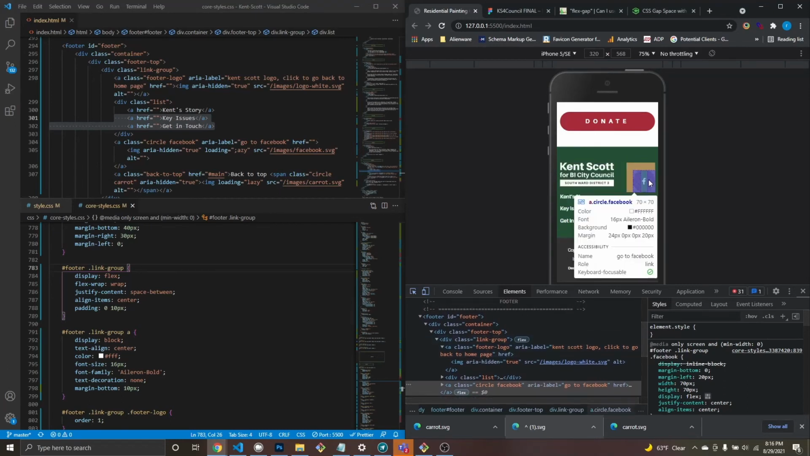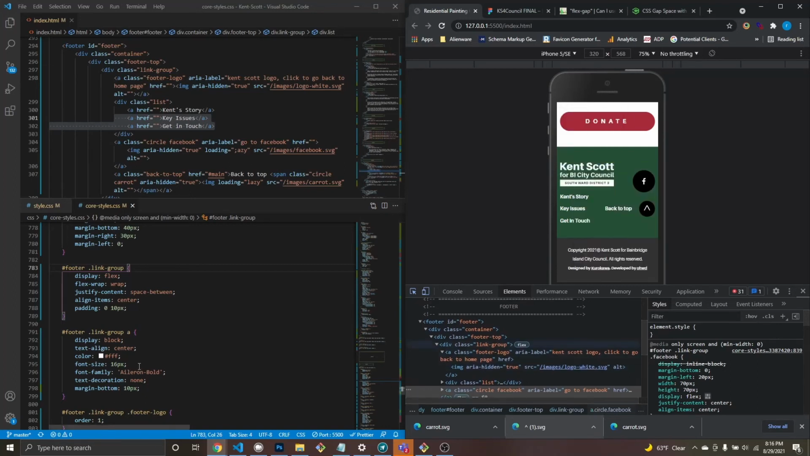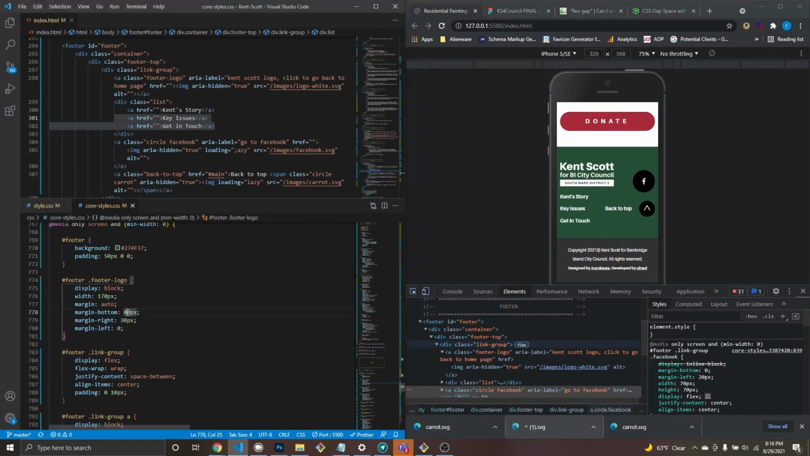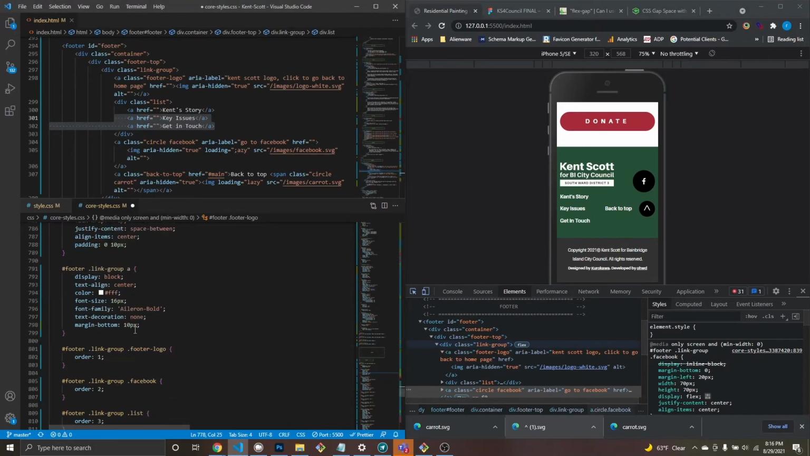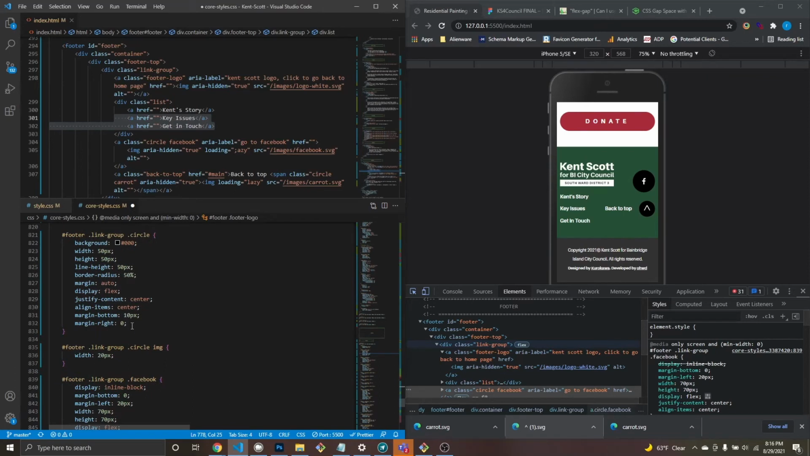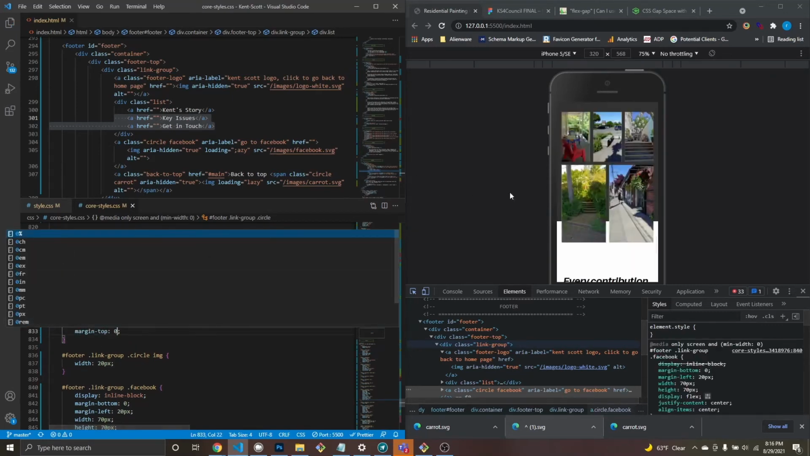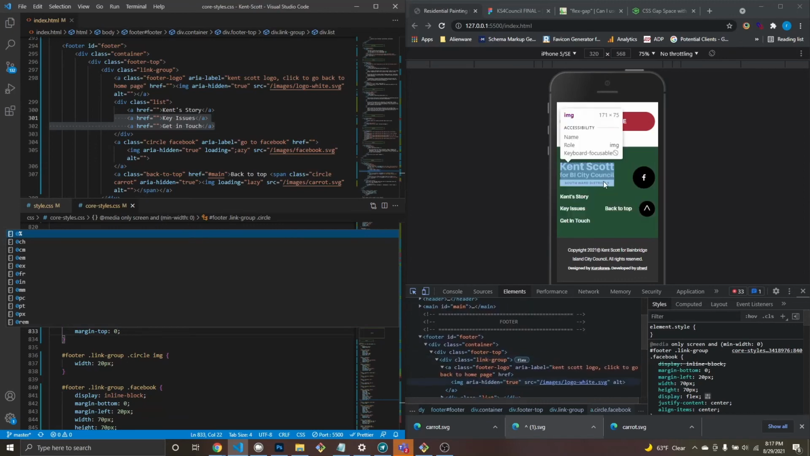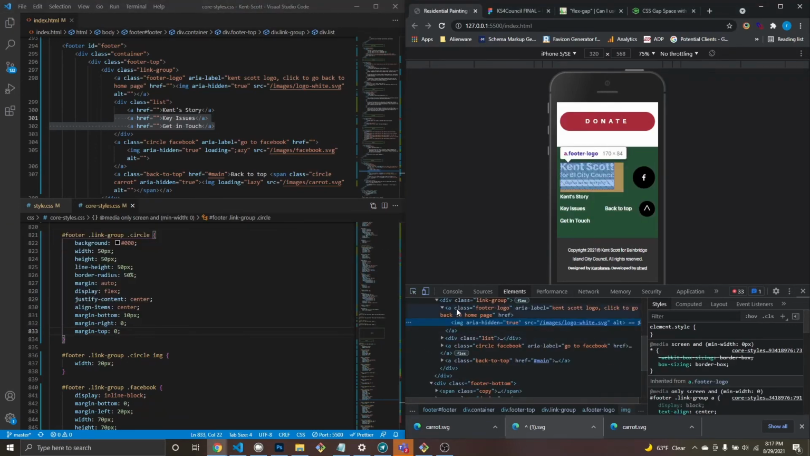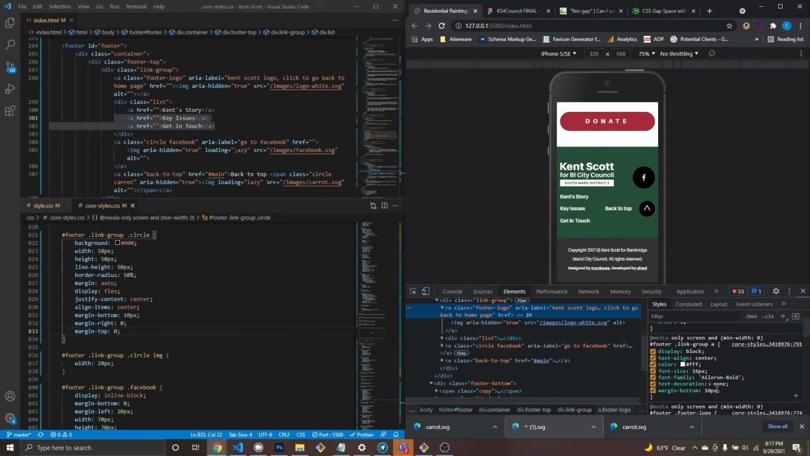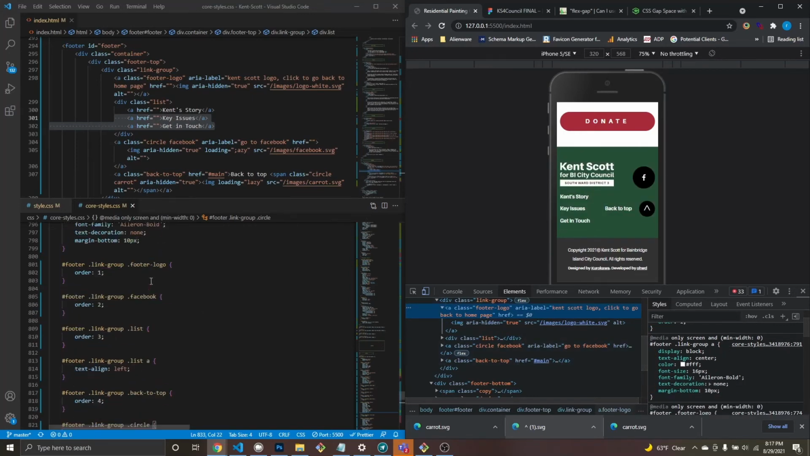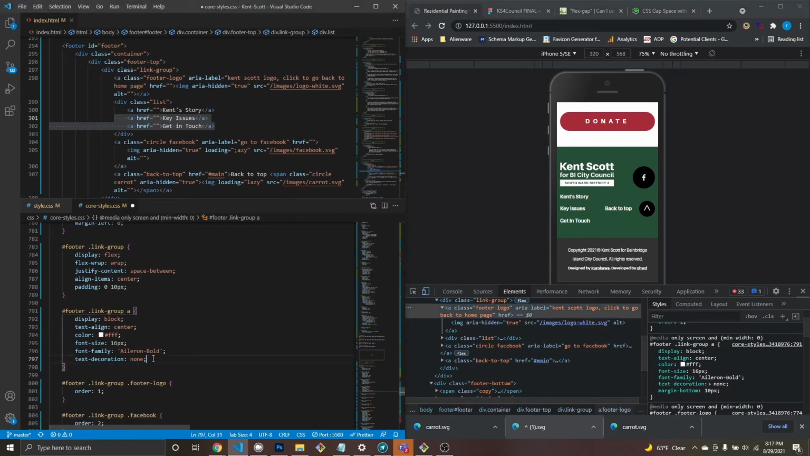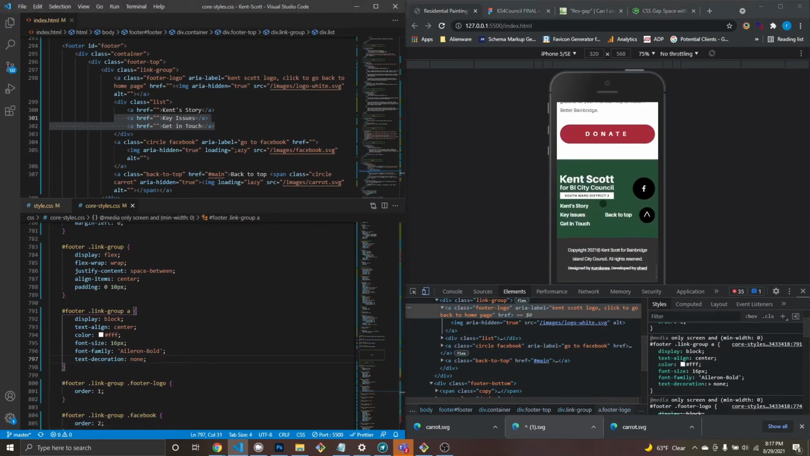Let's see. Okay, so this has a margin top. These margins are pushing them off. So footer logo needs margin bottom of 0. And then circle needs margin top of 0. There we go. So these guys should be centered, but this A is still getting a margin bottom of 10. So footer link group A, yeah, we gotta remove that. Okay, so now we got everybody.